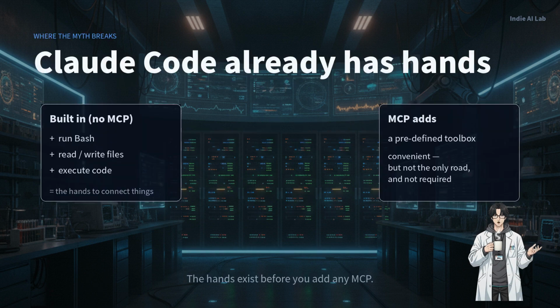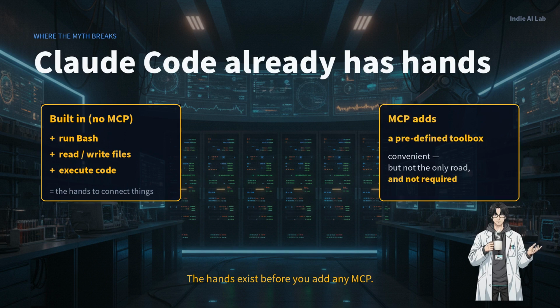First, where the myth comes from. Without MCP, Claude can only handle text. That's true of Claude Chat, but Claude Code is different. Out of the box it can run bash, read and write files, execute code, so the hands you need to connect things, they exist before you add any MCP at all. What MCP adds is a predefined toolbox, convenient but not the only road and not required.